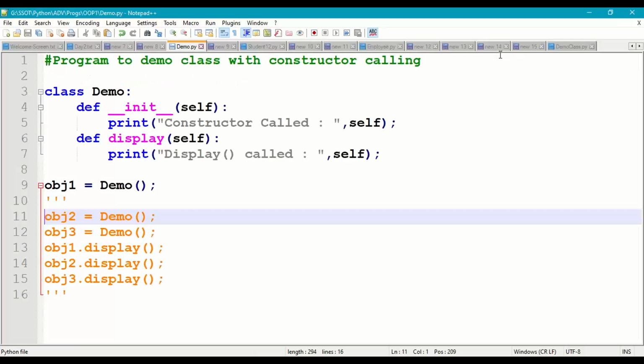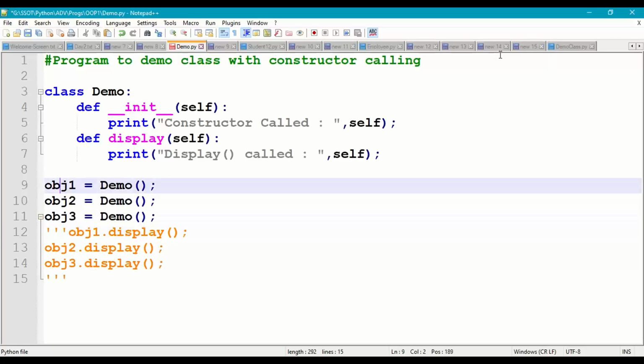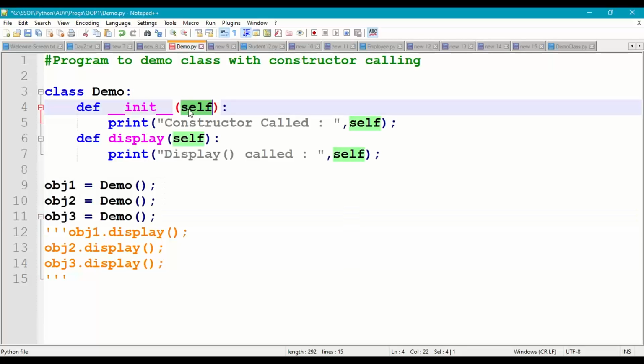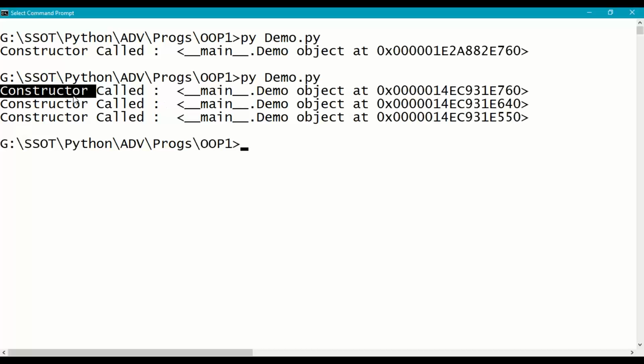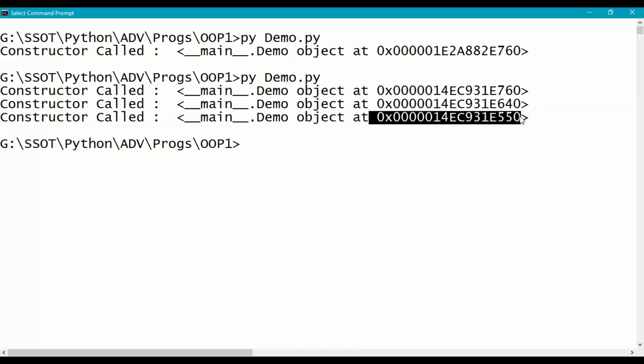Similarly, let us create obj2 and obj3. For these three, the constructor is called with the self variable. Self means here obj1, obj2, obj3, the current object under execution. Save this, come to the command prompt and run. The constructor is called for obj1. This is the address of obj1, obj2 is 640, obj3 is 550. This total is an address; we are just referring to the last 3 digits.